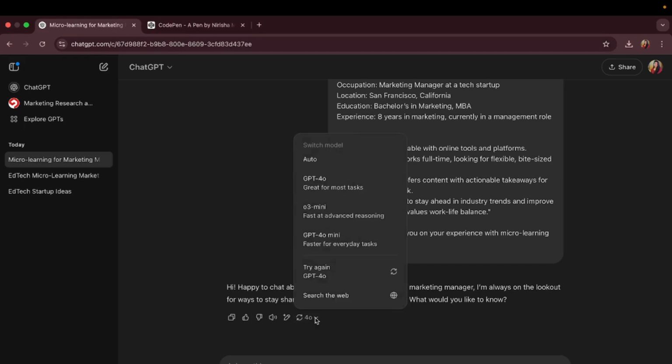But before that, you can go ahead and see this switch model feature here. Here it is GPT-4o, which is the model that we've been using so far. But there are also other models depending on your use case. You can use the o3-mini, which is really fast at advanced reasoning problems and so on. And there's also another one which is faster for everyday tasks. Now the 4o that we've been using does have a limit, and it usually resets after every 5 hours of use, as it has been mentioned in the official documentation of ChatGPT.